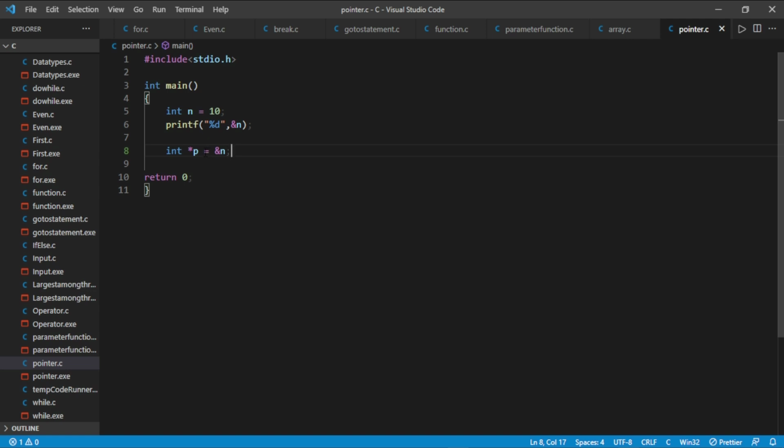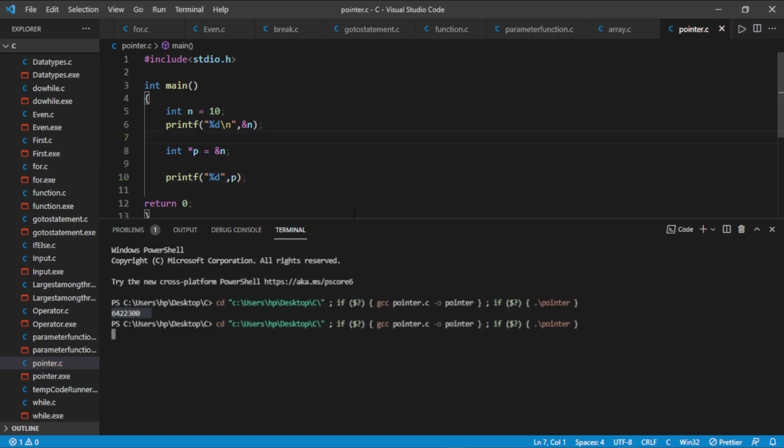So what it will do is it will not store the value of n, but it will store the address of n. So now p is pointing to n. Now we will print it again so that we can see what is stored in p. Here we will write a \n so that it prints on the next line. Now I will print the p value. Let's see if it shows the address or not. You can see the same value is printed again.